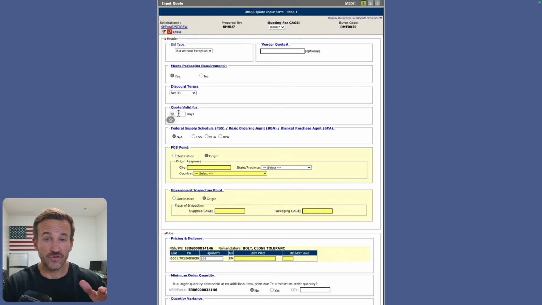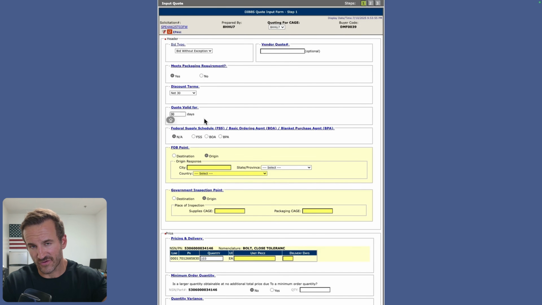So typically we either put 30 or 45 days. For this case, I'd put 30 days. And then if they come back to me for an extension, I would check with the manufacturer first and then add an additional 30 days, 15, whatever it might be. So put in the quote valid days.